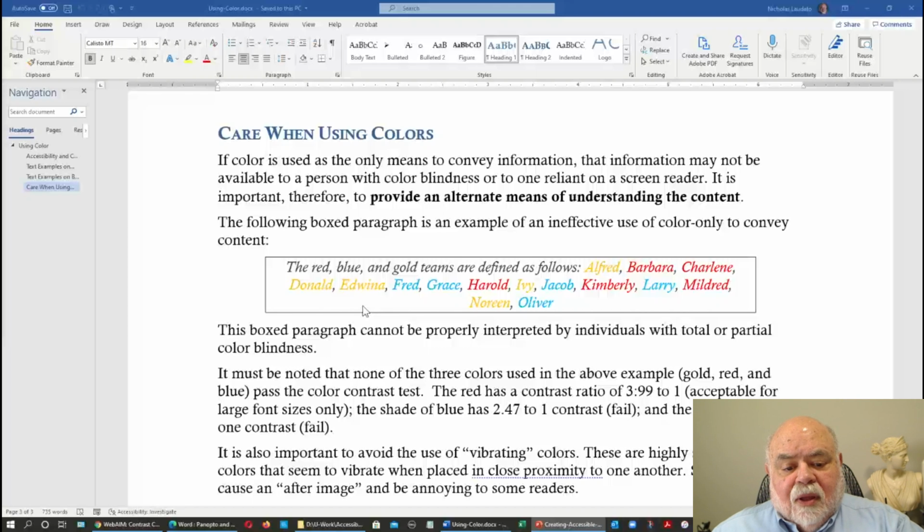accessibility tests. As a matter of fact, all of those colors in that box, the yellow of Alfred, the red of Barbara, and the shade of blue of Fred, they all failed the contrast ratio test. The red is 3.99:1, which is good for large fonts, but not for normal fonts. The shade of blue is 2.47:1, which fails both, and the gold is 1.69:1. Again, a failure. So it's important not to have that be the only characteristic that discriminates between things, because some people will not be able to see that distinction.